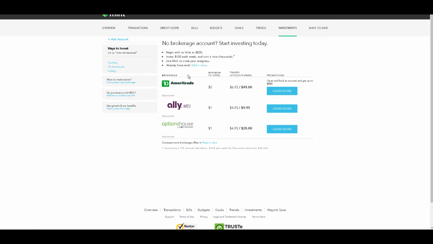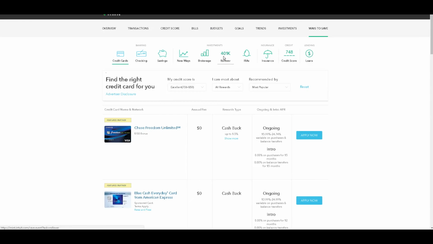Investments on here. You can set up your investments in here so it tracks. This is mainly the big companies, Ameritrade, Ally, Option House, and different ones you can add in there. But Robinhood is not a brokerage account that is currently available to add on to here. I've already tried it, and it does have some different ways to save, and it actually offers you credit cards.